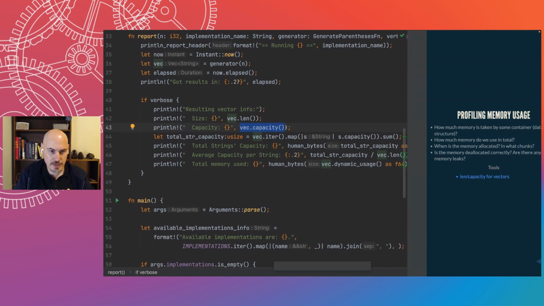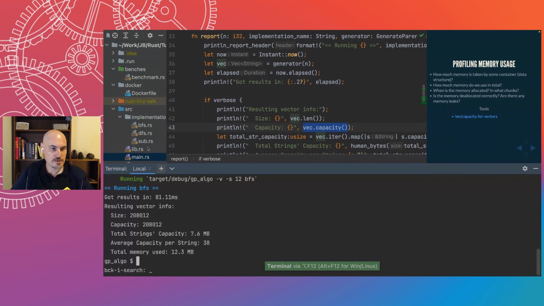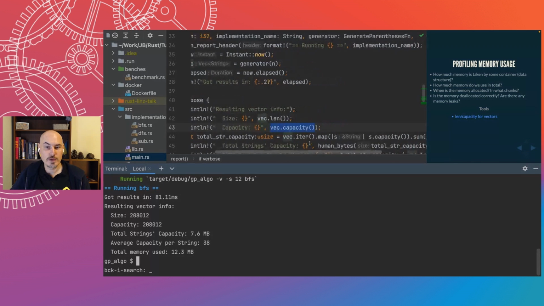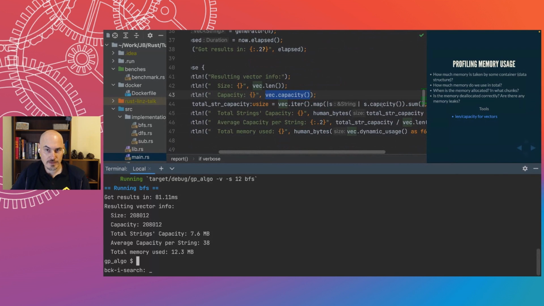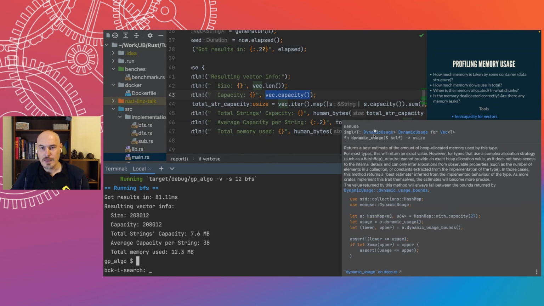So I think I can show how it works when we run it. Here you can see the size and capacity are just the same. All right, very simple. And we can do the same with strings, for example, string capacity. We can check that too.